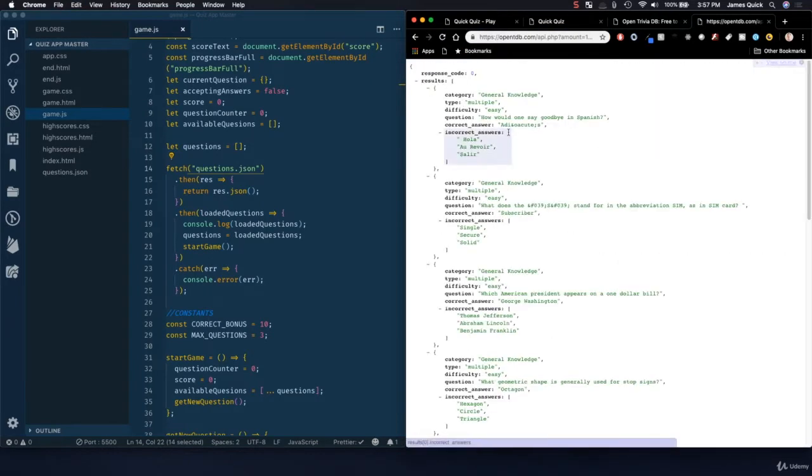And what we'll get back is a list of questions. So you can see here, it's got two properties. One is the response code and then the results. And the results is with the actual data in it. So you can see this is an array of questions. Each question has a category, a type, difficulty, the question, the correct answer, and then incorrect answers. So you'll notice that the format of how they store these questions is a little bit different than what we've been doing so far.